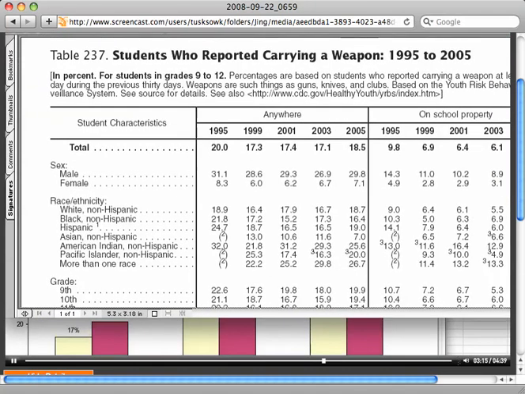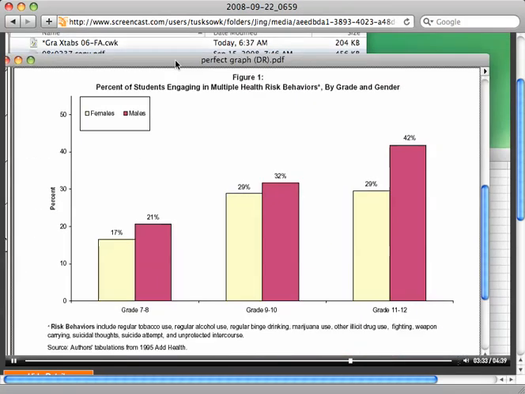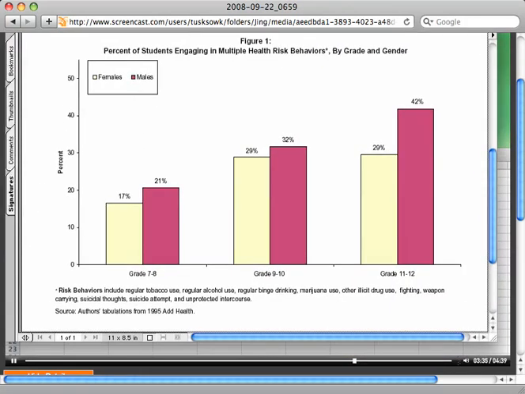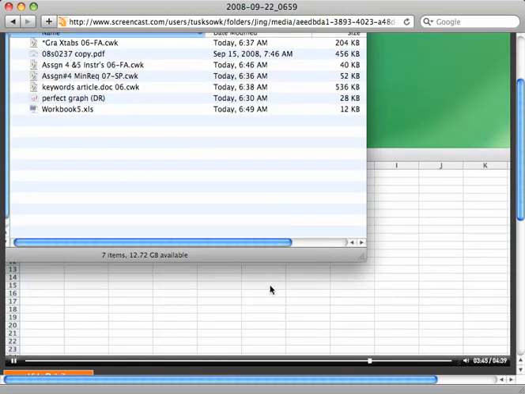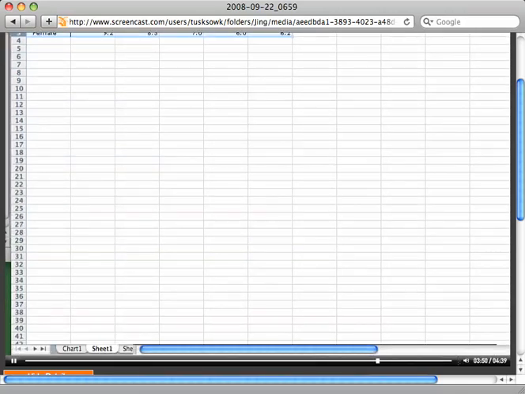Now say you selected one of your tables, and I looked at students who reported carrying a weapon 1995 to 2005. Depending on what graphing program you use, you of course have your tables, your X and Y axis that you want to include. Now here's an example of a perfect graph where it's been labeled figure 1, it has a title, and it has all the information contained.